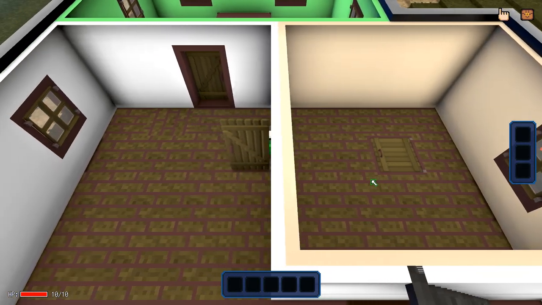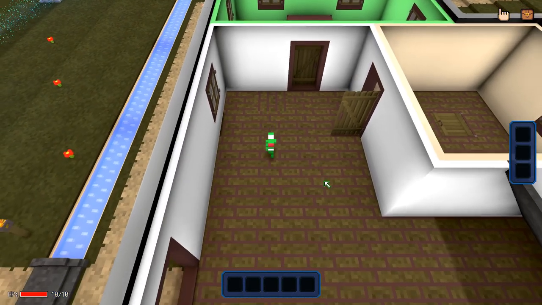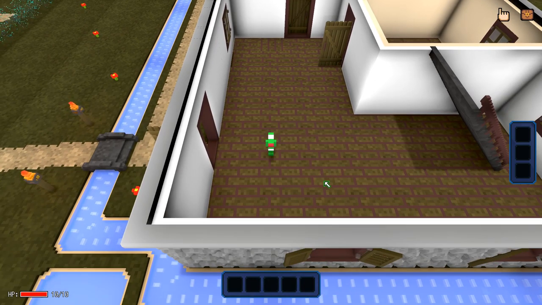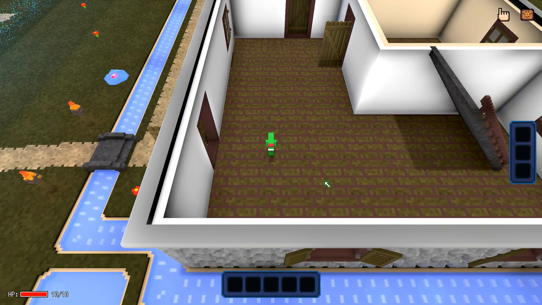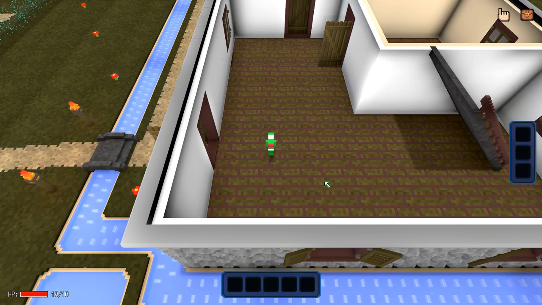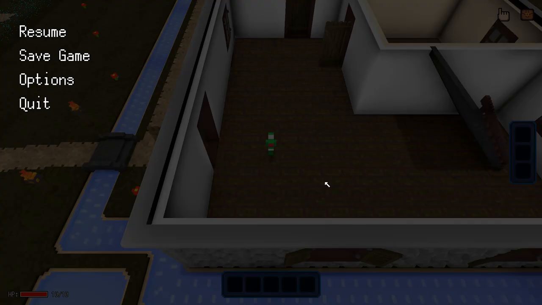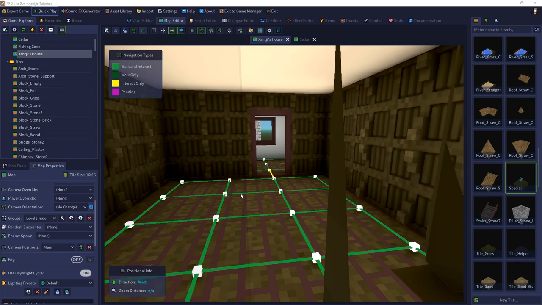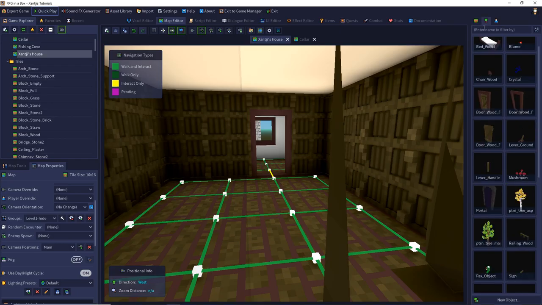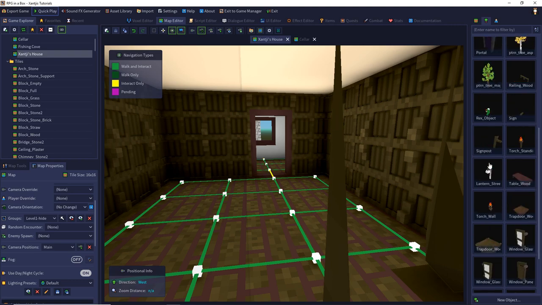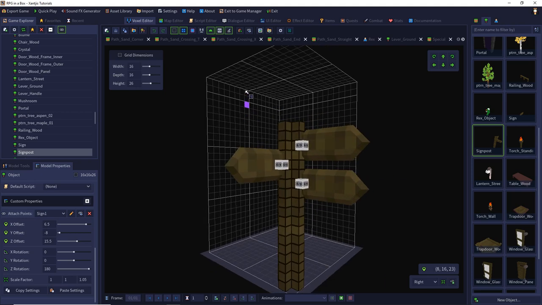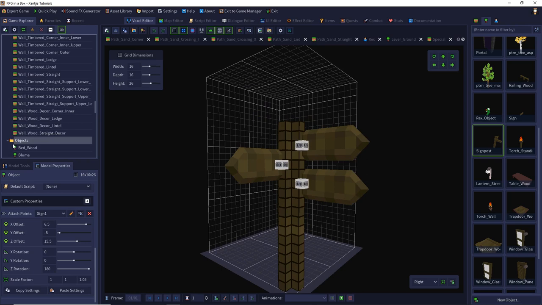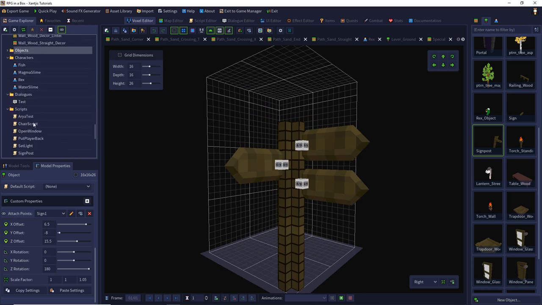So we link two maps together, and this is awesome, but it's not perfect. So a better way would be to give a dialogue. So maybe imagine we want to make a decision where we want to go, and I prepared a nice signpost for this case. So I have this signpost with different directions, and I also did a portrait, and this is saved in the image folder.